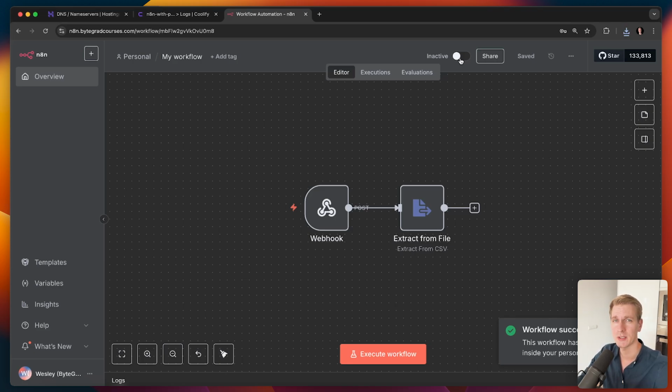So if you already have a workflow somewhere, maybe locally or maybe in some other environment, you don't actually have to replicate the entire workflow from scratch. You can just copy it over. So I'll show you how to do all of that in this video.